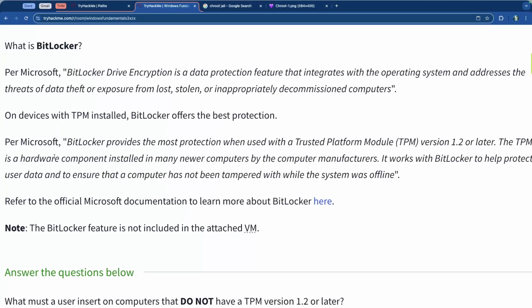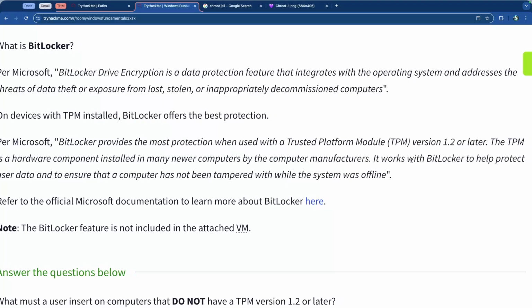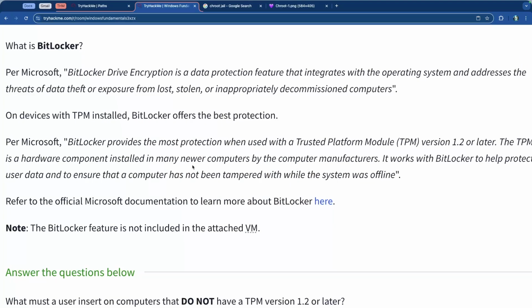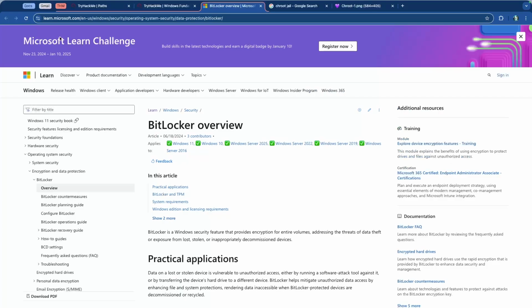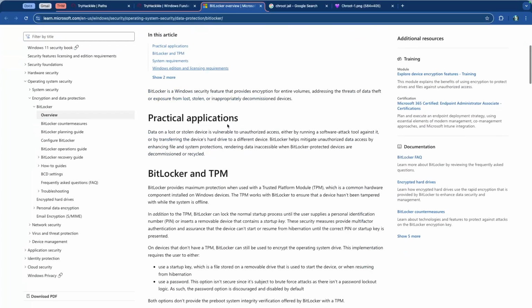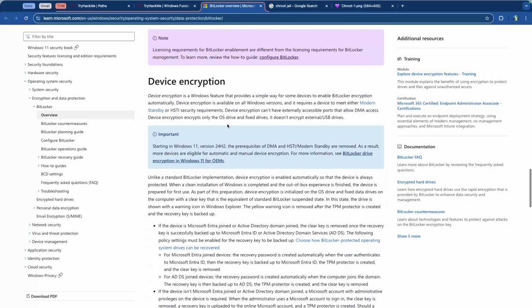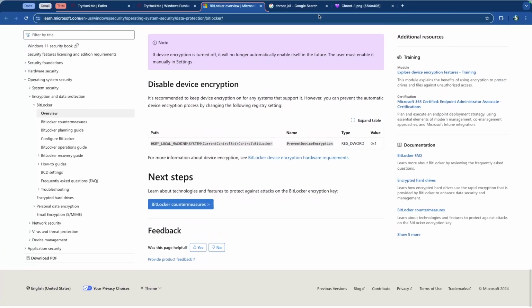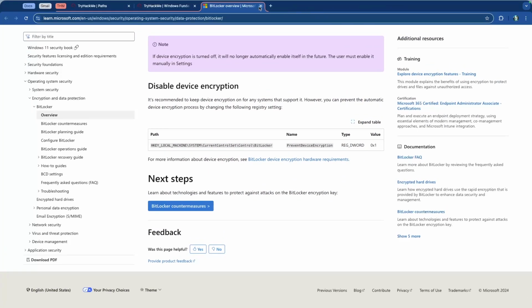The TPM is a hardware component installed in many new computers by computer manufacturers. It works with BitLocker to help protect user data and ensure that a computer has not been tampered with while the system was offline. So if we wanted to learn more about this, we could go to the BitLocker website directly by going to Learn Microsoft and looking at the BitLocker overview, and then you have a bunch of great reading material in case you ever have trouble sleeping.